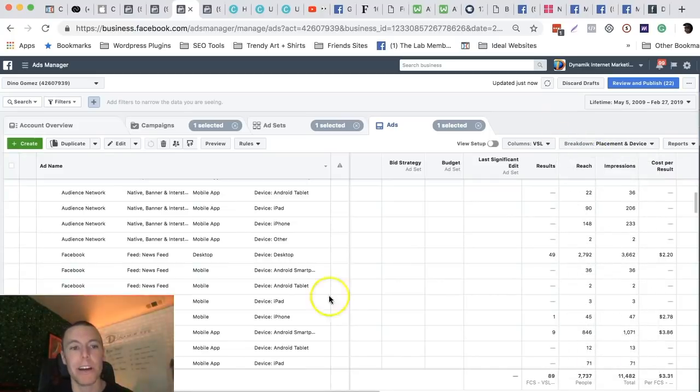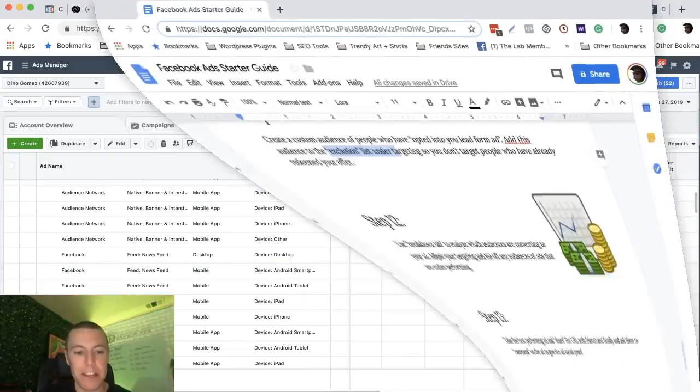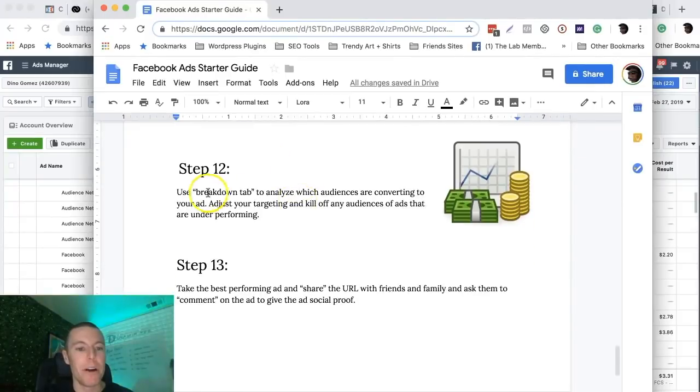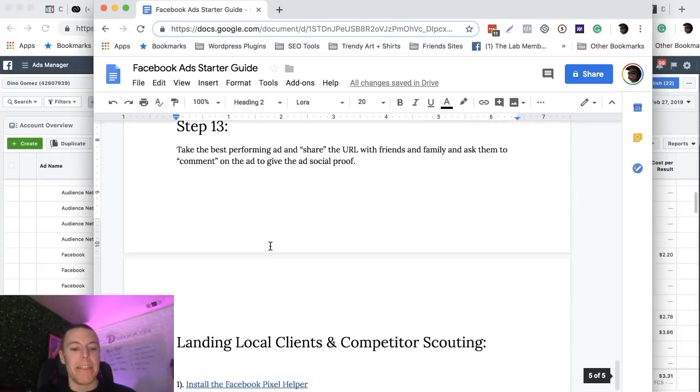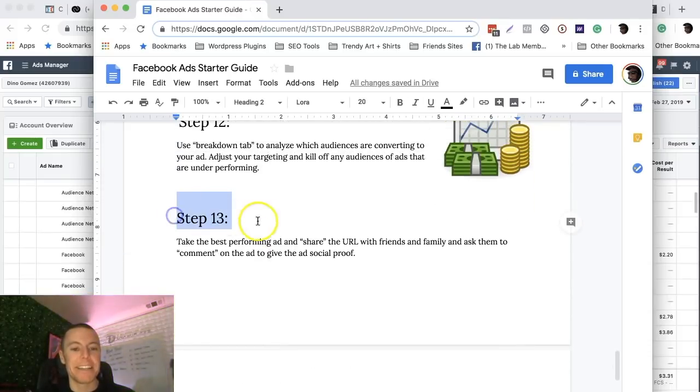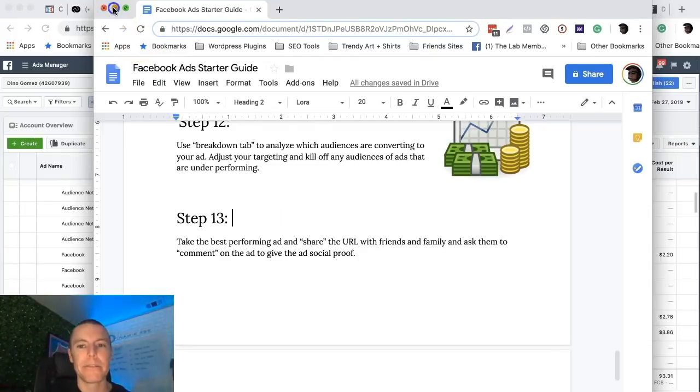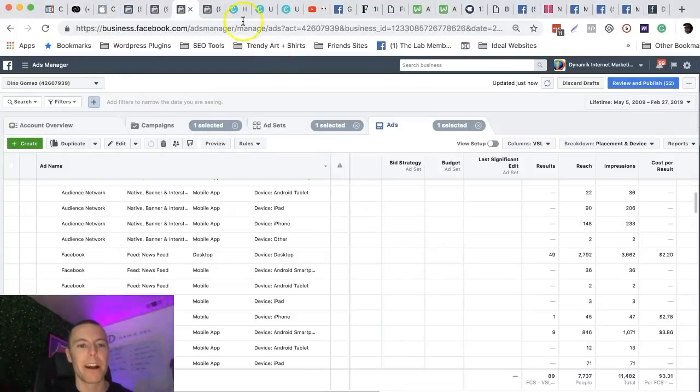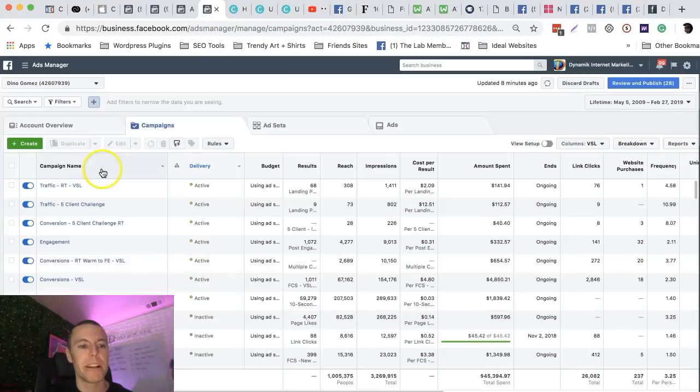It's really pretty crazy, pretty awesome. So that was step 12. We're going to use the breakdown tab, analyze our results, and then tweak our campaign to get even better. And then step 13, guys, is now that we have our best performing ad, let's give it a little viral touch, right? It keeps getting better. Let's make it go even crazier. I can't even talk, I'm so excited about it. So let me show you how to do this, guys.